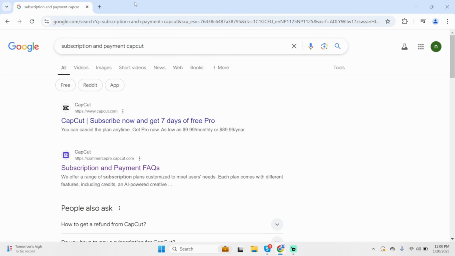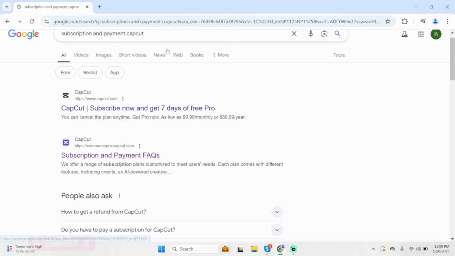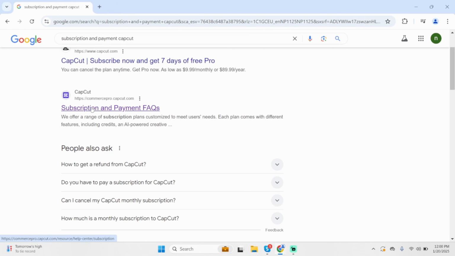First things first, launch any of your preferred web applications, and at the top search bar, type in subscription and payment CapCut. You can type this in any of your other web applications as well. Once done, you will see this Payments and Subscriptions by CapCut FAQs.